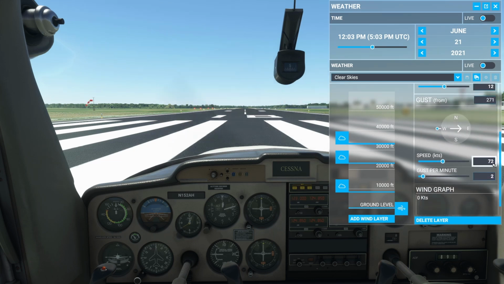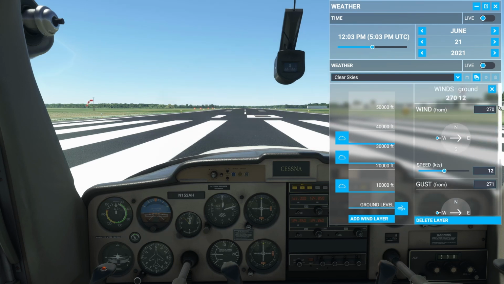I'm going to eliminate it to where it has no gusts, and all you have to do to do that is go in and enter a 0. And you can see when you do that, it will delete the gust per minute. That becomes not a factor anymore, and it will set the gust at 0. So now you have just a steady wind, 270 at 12.